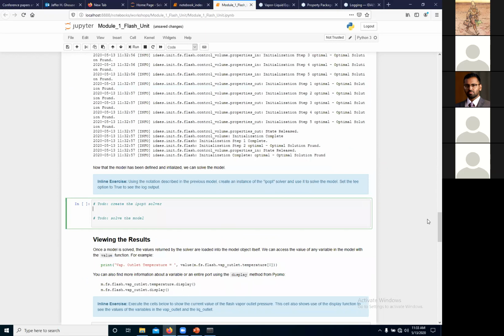Right. So the next step is that we now just create a solver. Bethany briefly showed you how to do that in the last one, but we'll be selecting IPOPT. And let's solve this model, so solve. And then I'm going to set the solver output, because I would like to see the solver output over here.